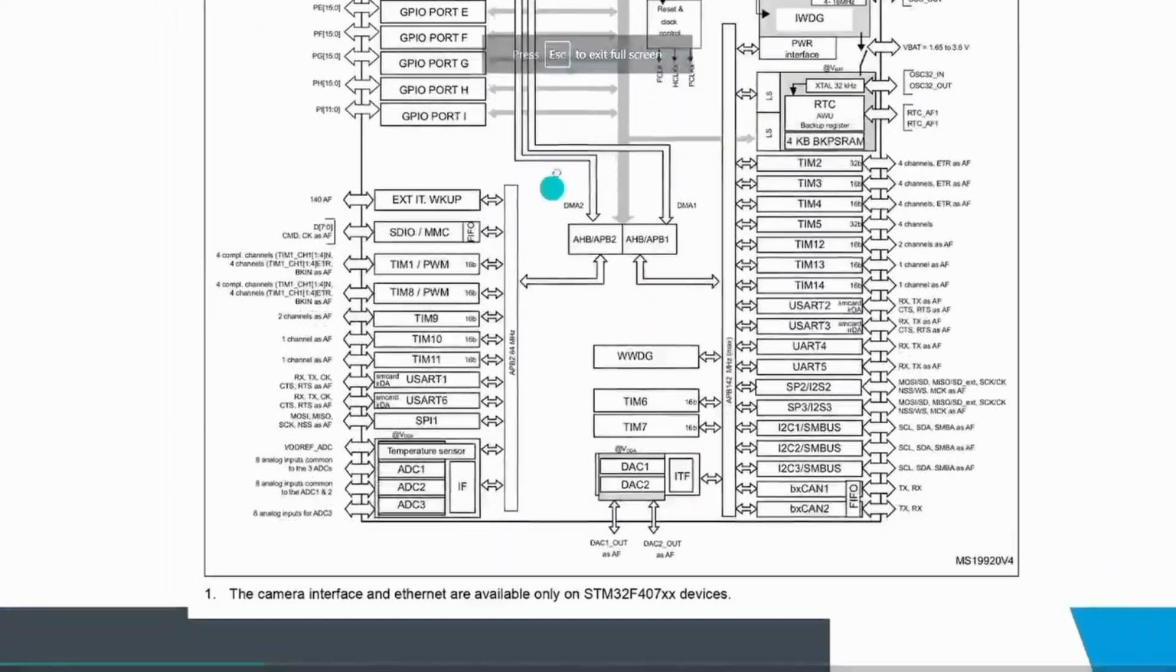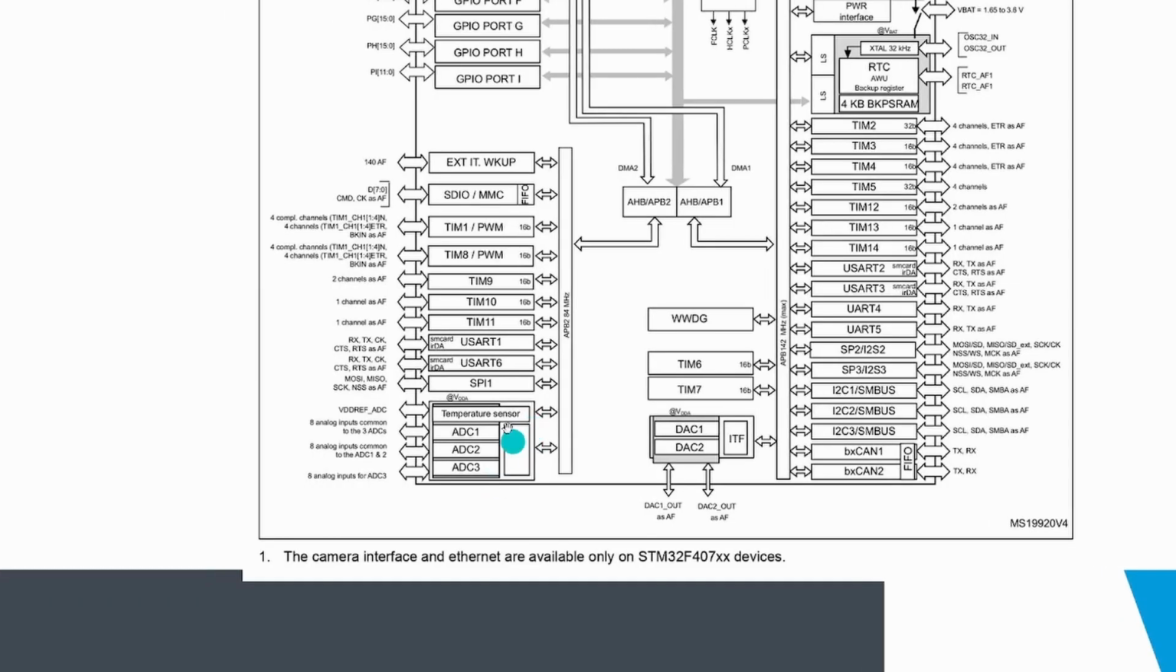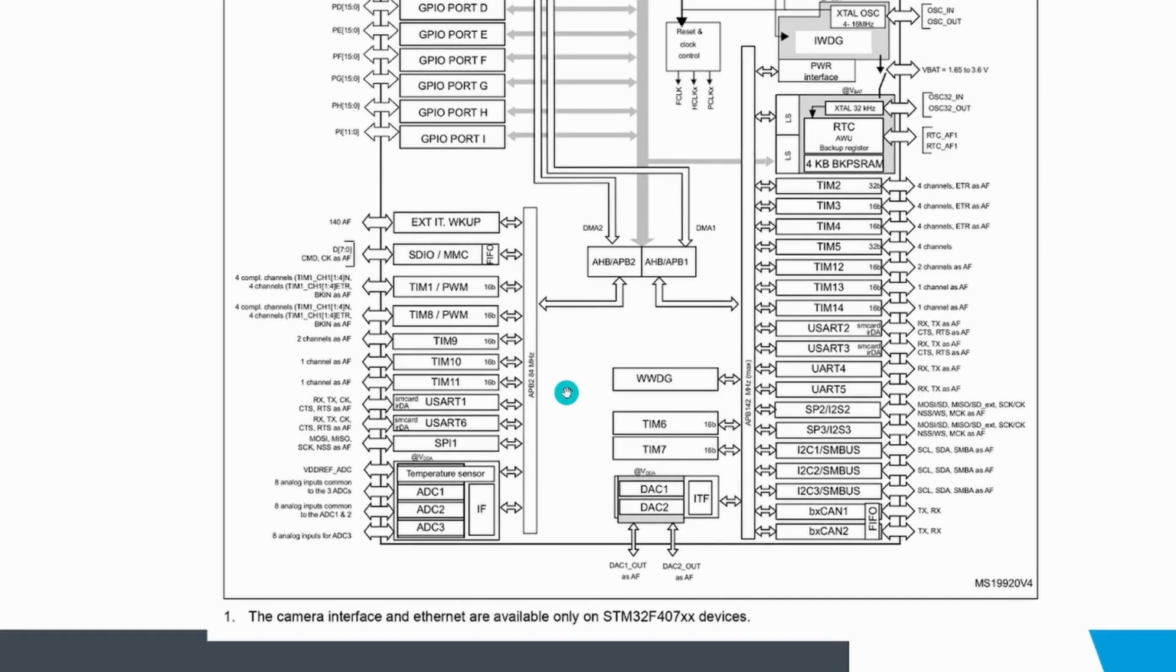In STM32F4 we have 3 ADCs. Each ADC has 8 channels, and up to 16 channels are also available. It is connected to the APB2 bus. Its maximum frequency is 84 megahertz, but we are going to use APB2 as 8 megahertz, so we are going to configure for the 8 megahertz frequency.